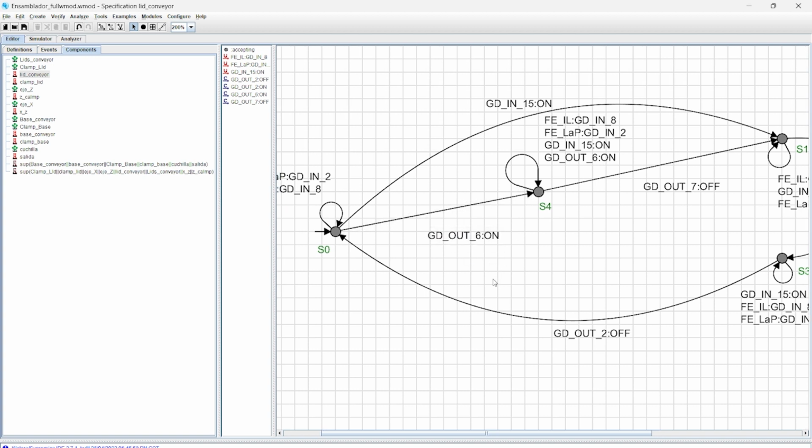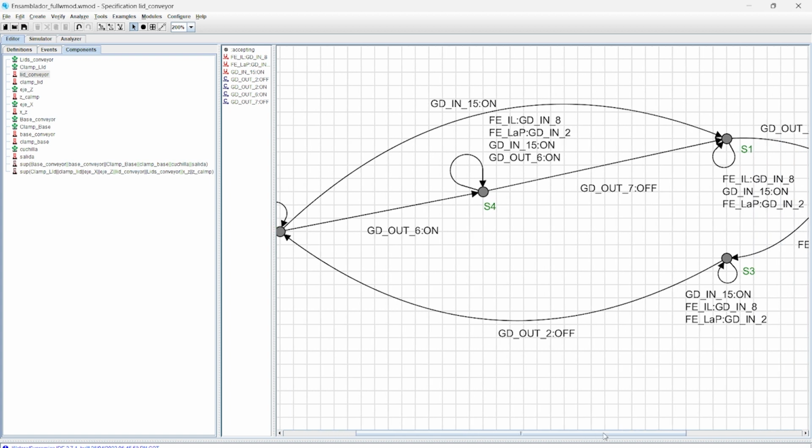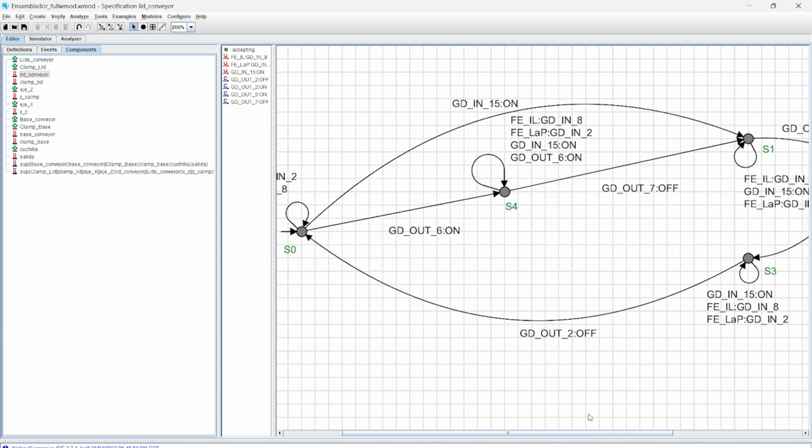Then it will wait until signal GD out 6 is on, and we turn on GD out 7. GD out 6 corresponds to our C axis, and GD out 7 corresponds to the grab. So it will stay on until we extend or activate the movement, the Z movement, and we turn off the grab. This corresponds to the moment when we complete the production of a piece.